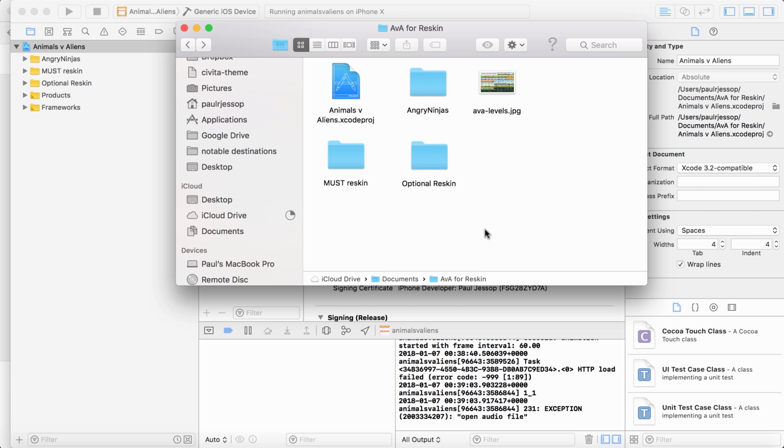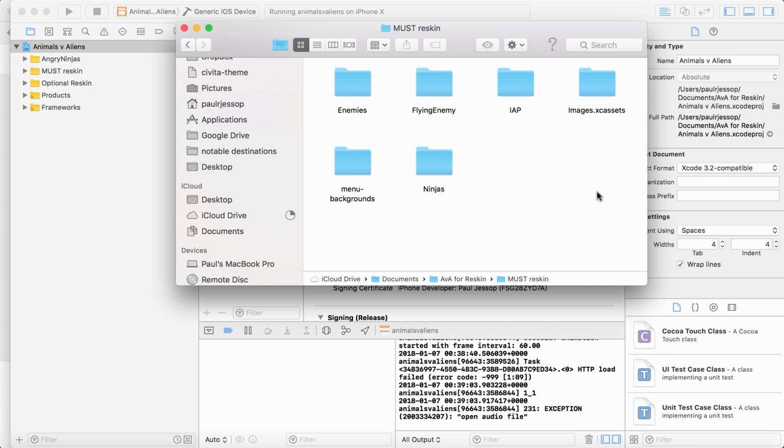Okay, so here's a quick tutorial to show you what you need to do to get your copy of Animals v Aliens reskinned for the App Store. You'll get this folder once you've made a purchase, and you'll notice there is a must reskin folder. Everything has been nicely grouped into here for everything you need to reskin.